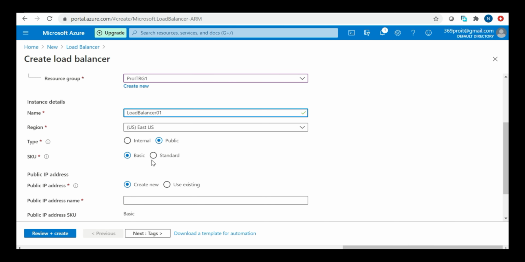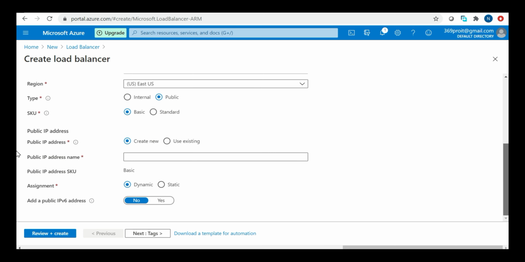SKU, I'll keep it as basic. Yeah, that is the license part. All right. So public IP, I'll create new, and then I'll give the public IP name as LP_ProIT_public IP, right?